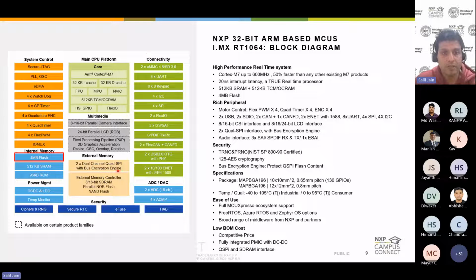So all kinds of features that are available in the market nowadays are built into this controller. And it's a very vast controller because it's a crossover MCU, like it's the best of both domains. So in that sense, it is a very vast controller.